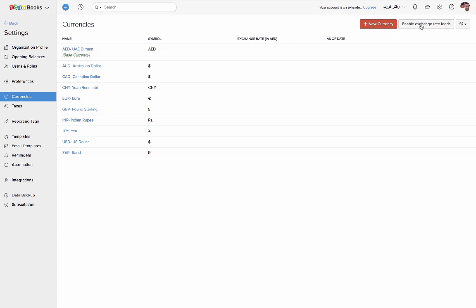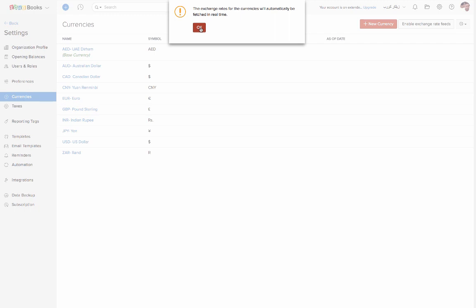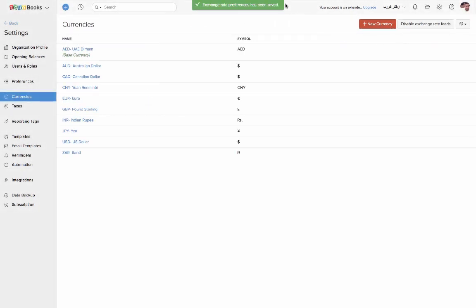And you can enable automatic exchange rate feeds right here. Once you do that, the exchange rates will be enabled and fetched in real time. Whenever you create an invoice or record a purchase invoice within Zoho Books, if the vendor or the customer is from a different country, then the invoice is going to be converted to the customer's or the vendor's base currency. So you can do that.